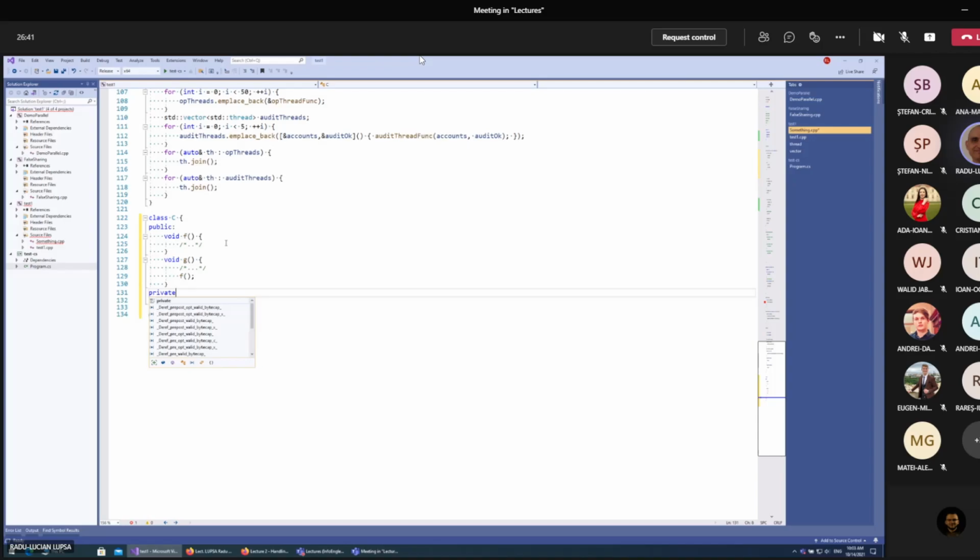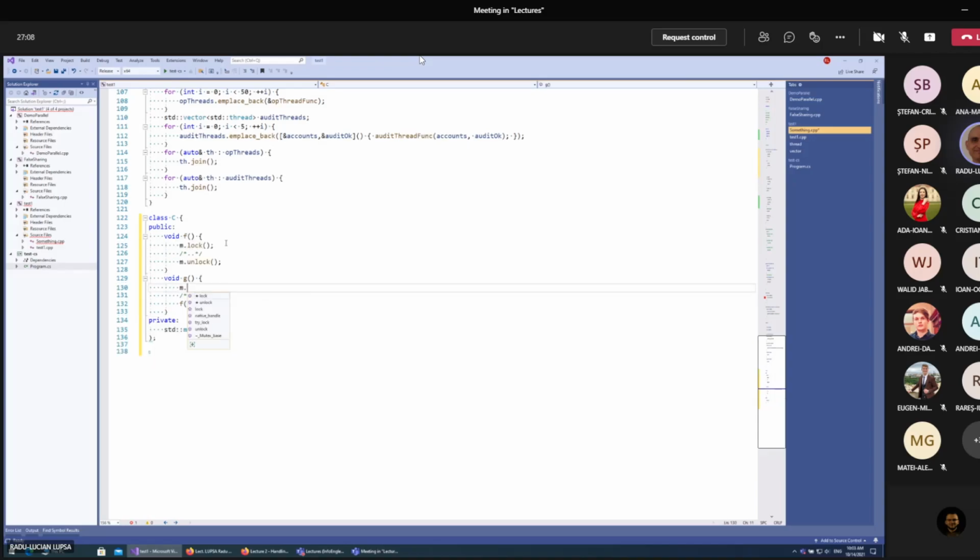So I'll have a mutex here. f will start by saying lock, do something, then unlock. And G also needs some access to the private variables, so it will start by saying lock, and in the end, let's say it does something else here, so it will do unlock. And this is a use case for a recursive mutex, because with a standard mutex, you will get in trouble.